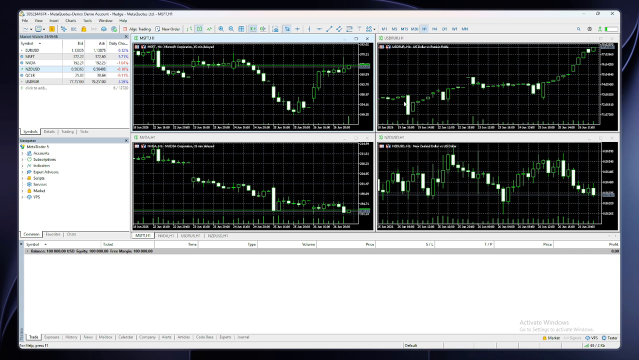And that's it. You now have multiple charts running simultaneously on Metatrader 5, perfectly organized for efficient market analysis.